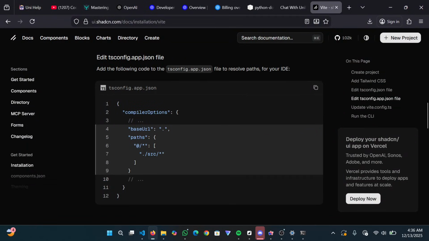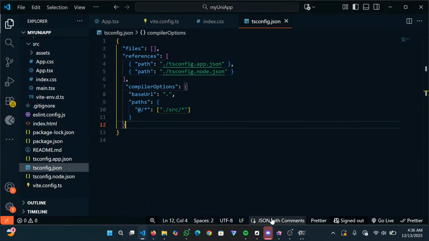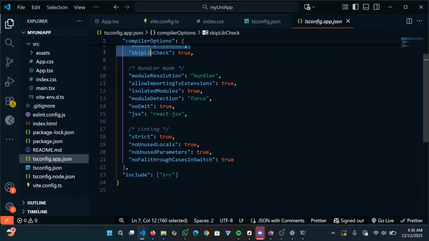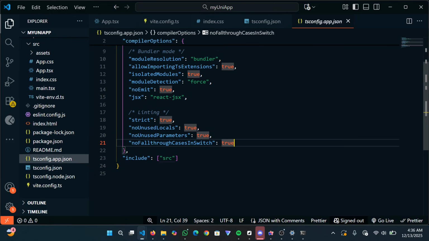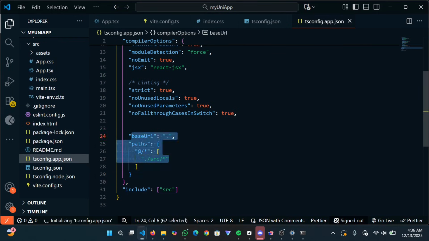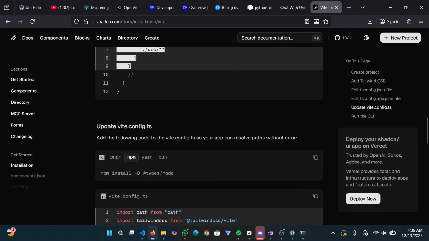So go over to your tsconfig.app.json. Copy this part and go into the compiler options, tsconfig.app.json. Here's the compiler options. So just paste the line we copied. It could be anywhere you want. Let's just scroll down here and paste it. Here it is. What else? Yep, so now we have to run this command, npm install types node.